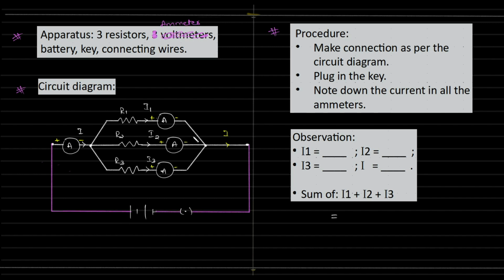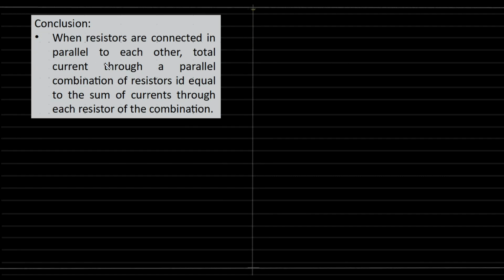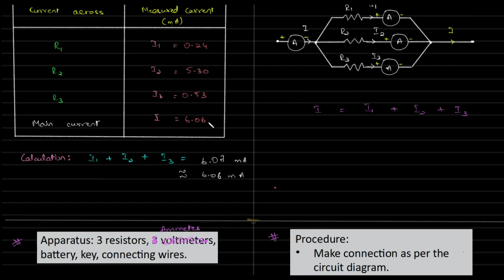Note down the current in all the ammeters, I1 is fill in the blanks, and you should show that the sum of I1 plus I2 plus I3 is equal to so many amperes. At the end, we conclude that whatever we added is equal to the main input current. When resistors are connected in parallel to each other, the total current through the parallel combination is equal to the sum of the currents through each resistor of the combination. Quite simple and easy to understand.